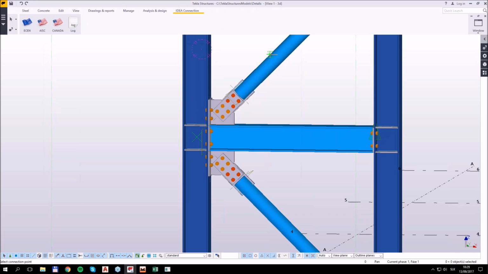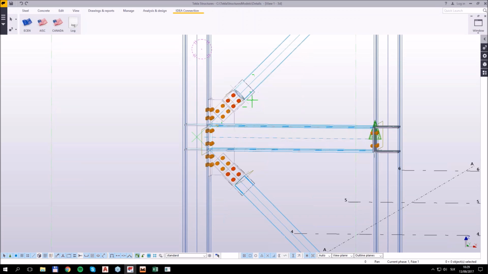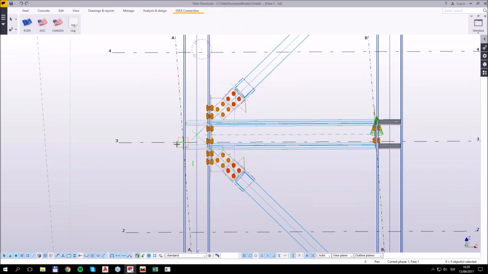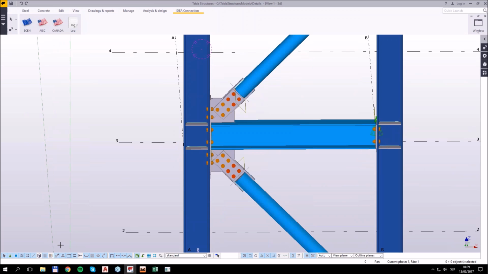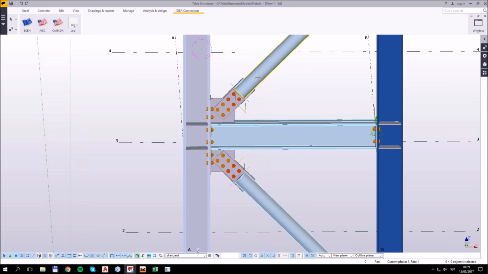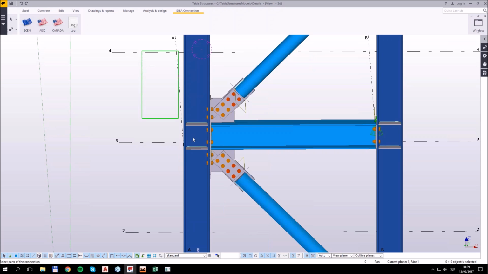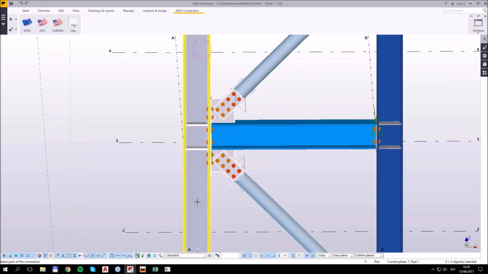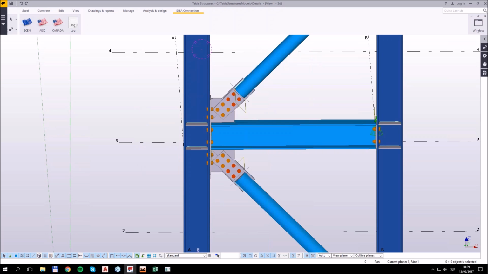So let me start the command. Let's follow the instructions. The first instruction is to choose the node of the connection. The second one is to pick the connected members. So let me pick the column. The first one will be the supported member, then the second one, third one, and last. Hit the spacebar and just drag over all the components in Tekla.